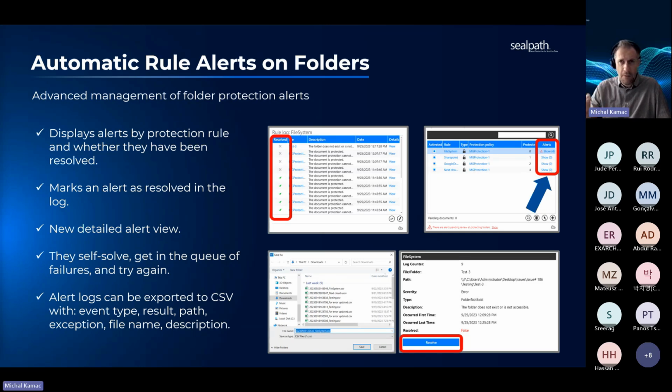There could be cases where a file is being used by a user, so the protection is not possible. There are some attempts at protecting it, which would cause several alerts, but once the user closes the file, the system is capable of protecting it. So the alert will be shown as solved. So you have a lot of feedback here for every rule about what is happening, if there is something going on that should require some additional action.